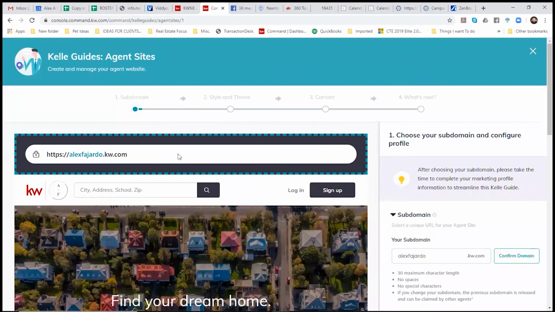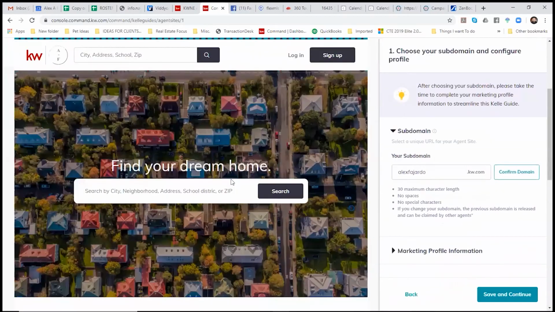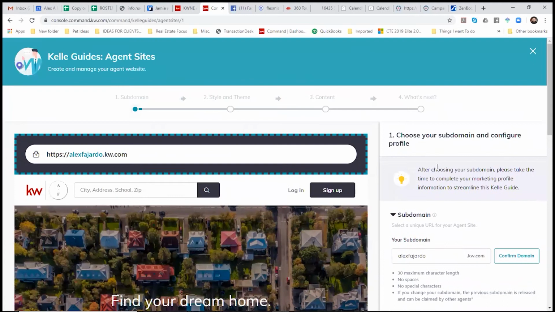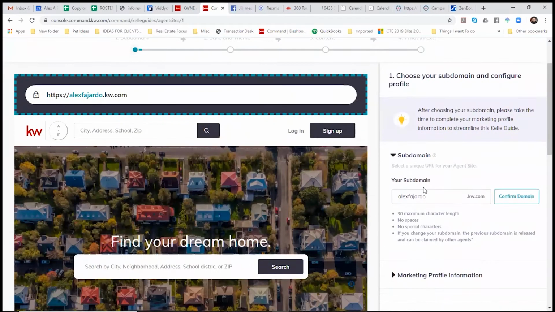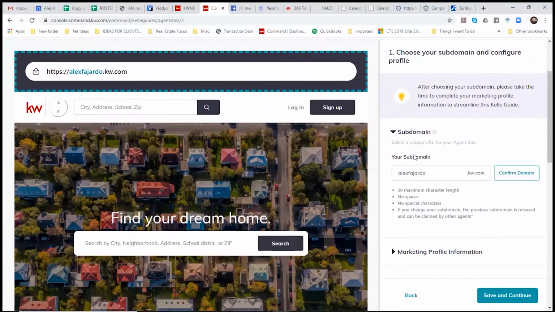And when you get here, the very first thing you're going to see is your domain, right? The left is going to be your example of everything, and then the right is going to be where you can plug stuff in to make the left look the way it does. So as I mentioned, mine's already kind of set up. That's why you see my logo, and I already have alexfajardo.kw.com, but we're going to walk through that stuff nonetheless. So the first thing you want to do is pick your subdomain.